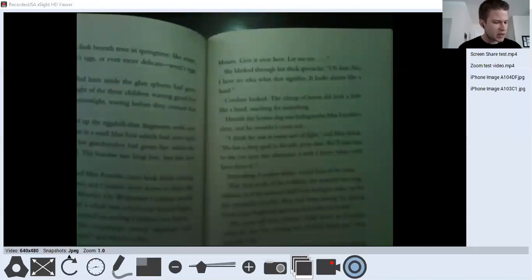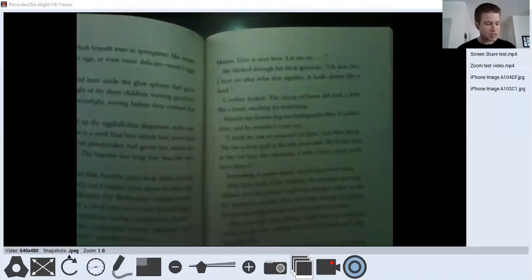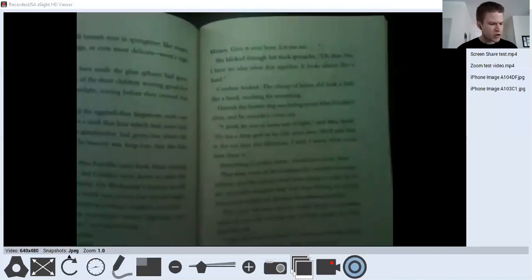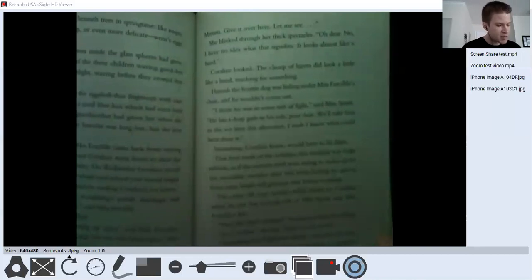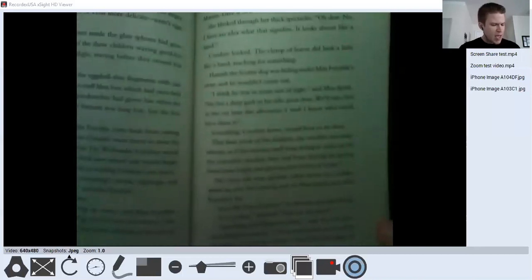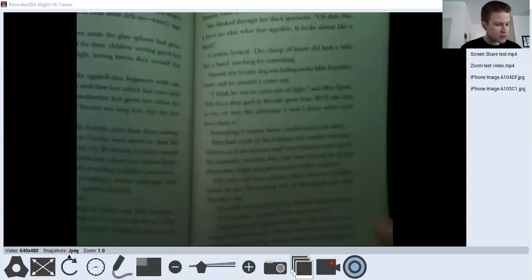That final week of the holidays, the weather was magnificent, as if the summer itself were trying to make up for the miserable weather they had been having by giving them some bright and glorious days before it ended. The crazy old man upstairs called down to Coraline when he saw her coming out of Miss Spink and Miss Forcible's flat. "Hey, hi, you, Coraline," he shouted over the railing. "It's Coraline," she said.